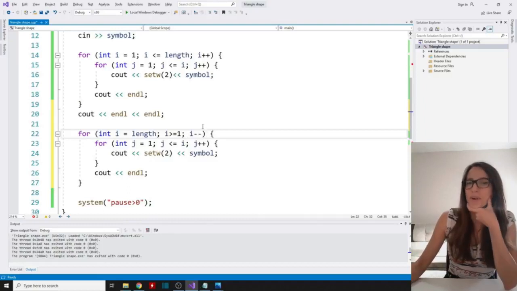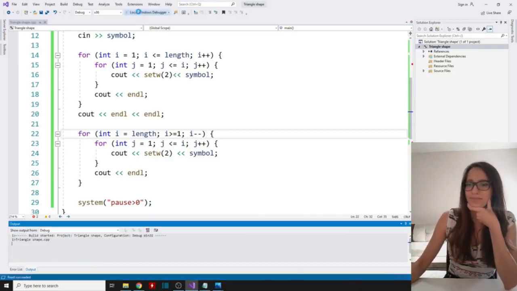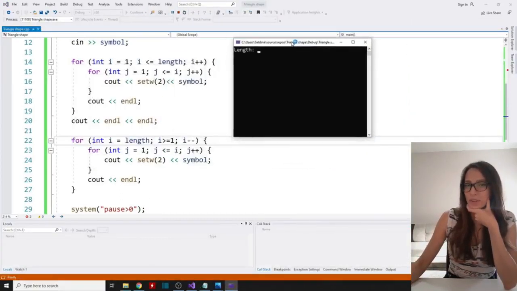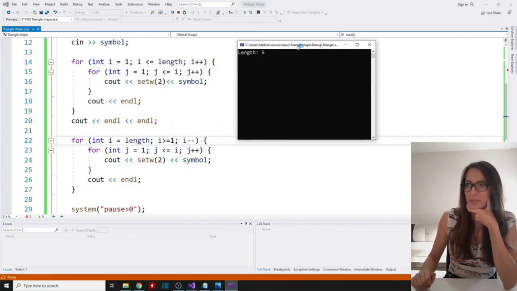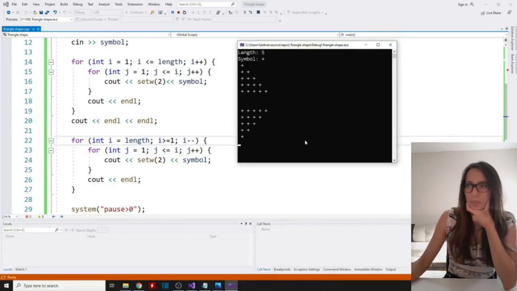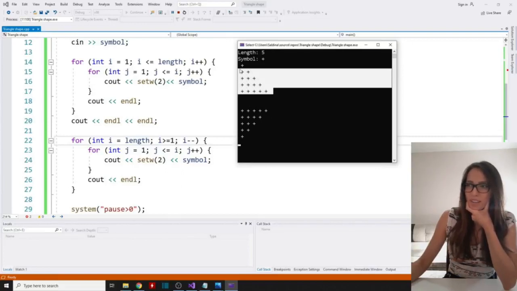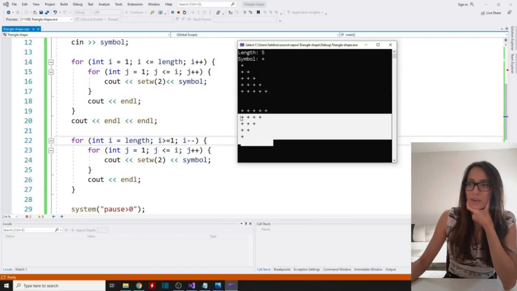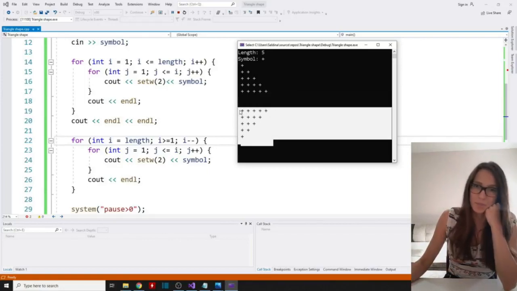And now if I run my program, it asks me for length. Let's say that length is going to be 5, and then symbol is going to be, let's say, this plus symbol. And when I press enter, we have gotten both of these triangle shapes. So this one that we have drawn first, and then this reversed triangle shape as well.